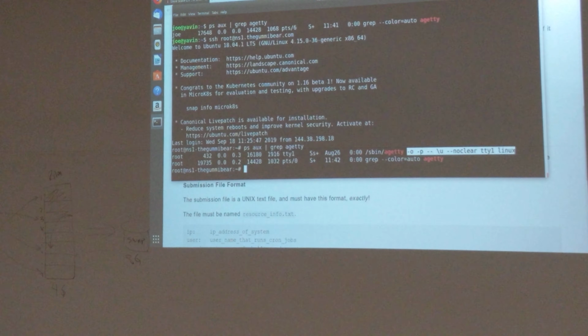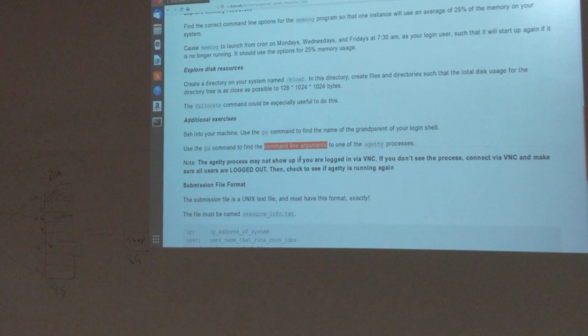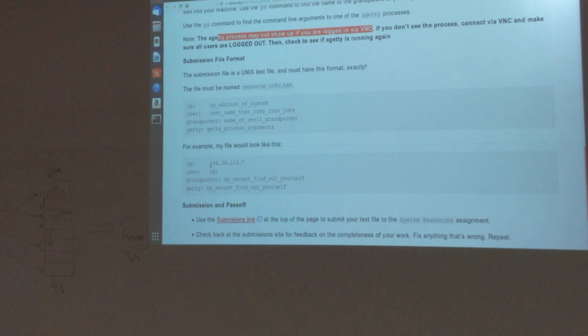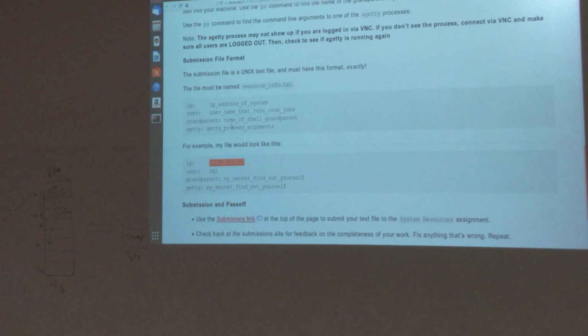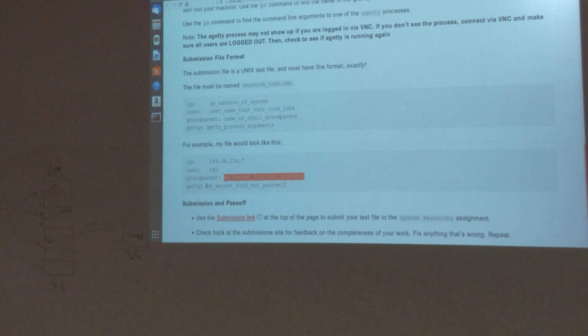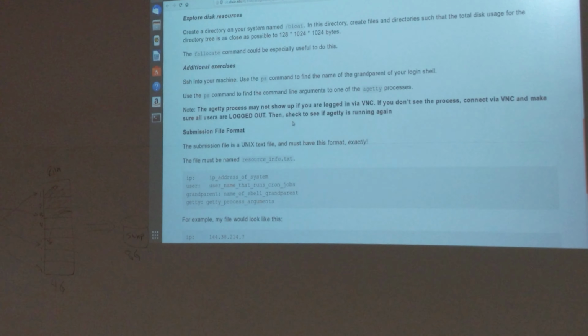All this. Those are the command line arguments. Okay. The agetty process may not show up if you're logged in via VNC. Okay, so in the submission file, you have to tell me the name of the system, the username that the cron jobs are under, the grandparent process, so if it's like systemd or something, write that, and then the getty process arguments, which I shared with you.